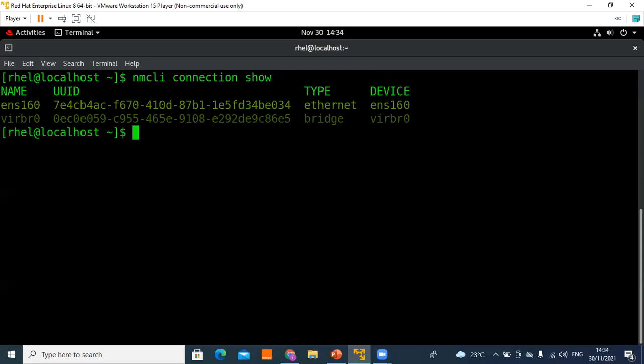So if I press enter, you can see that here we have only two connections being displayed. We have one for the Ethernet and we also have one for the bridge. So for the Ethernet, that is the one we are concentrating on. ENS 160 is the network interface name. And then the device again is ENS 160. So NMCLI connection show.